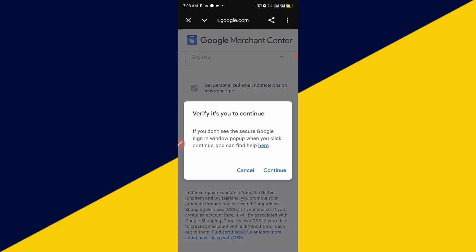Verify it is you to continue. If you don't see the Google Security sign-in window pop up when you click continue, you can find it here. So go ahead and simply click on continue right here.